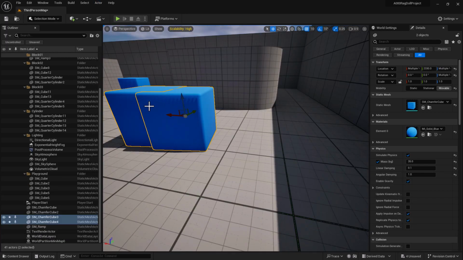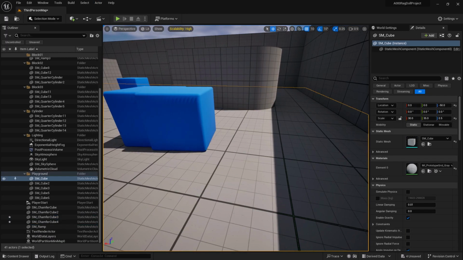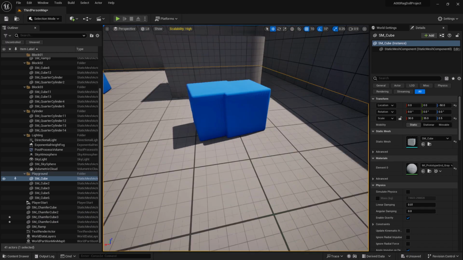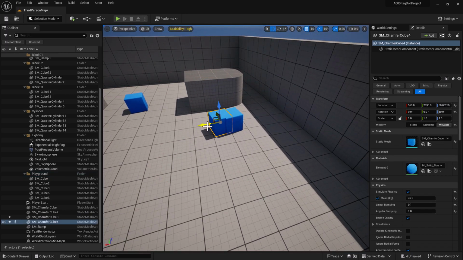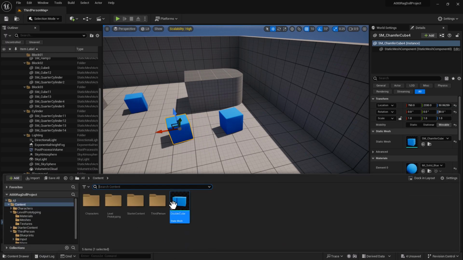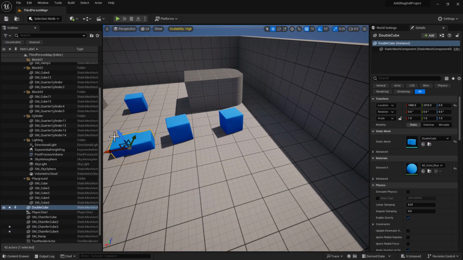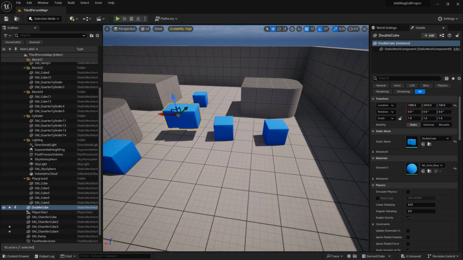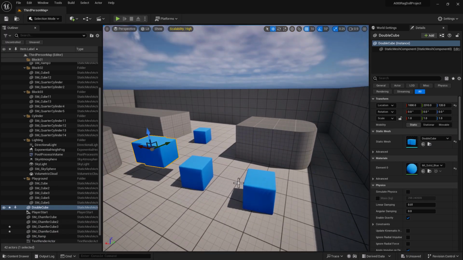And now we'll have a new object. So we can separate these two here and go back to our content folder, and we can drag and drop. And now we have this object that is a new object that was merged from two other objects.